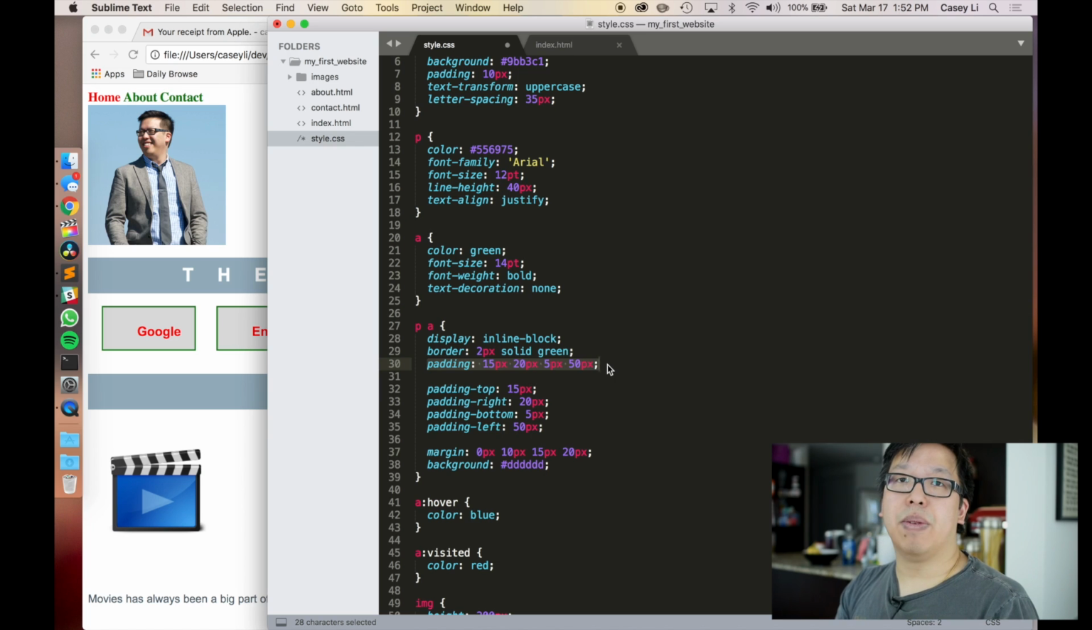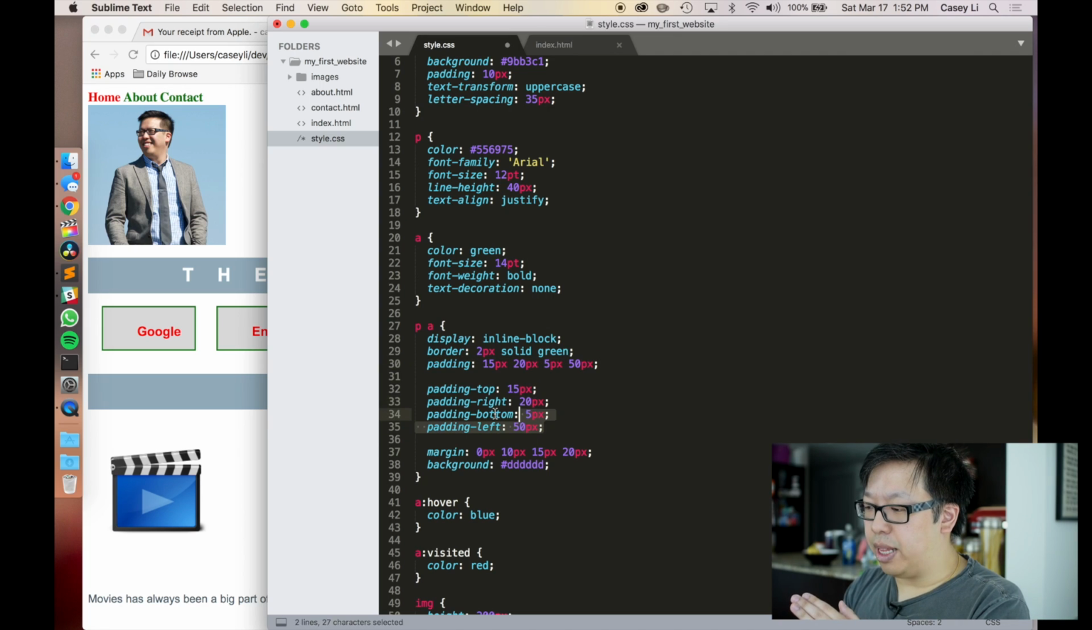And you can do the same thing with margin. It all depends on your style. If you only want to override one of the values, it probably makes more sense to use something like this. If you want to override all the values, it probably makes sense to do something like this.